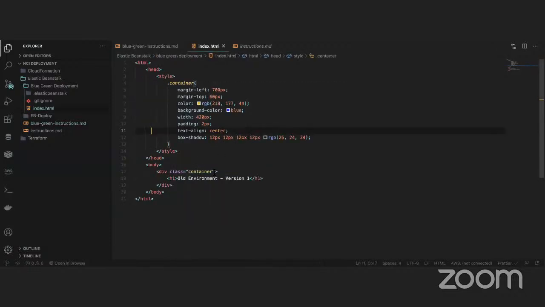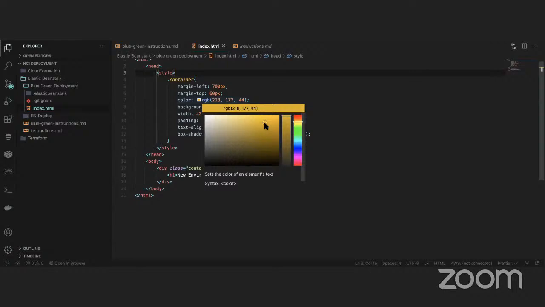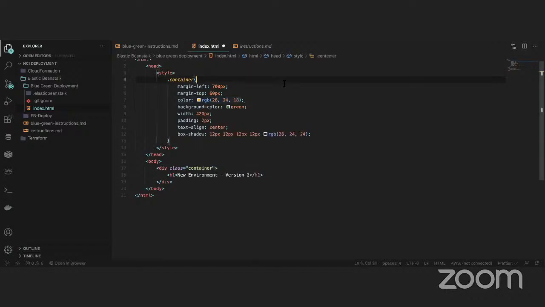And now I can have here, instead of old, I can say new, and then I can say version 2, right? The most updated one. So the color is not going to blue, it's going to be green, right? Green. And then I have to look for a color that matches the green. So I'm going to put here probably maybe this one or a very obscure one. That one, right?